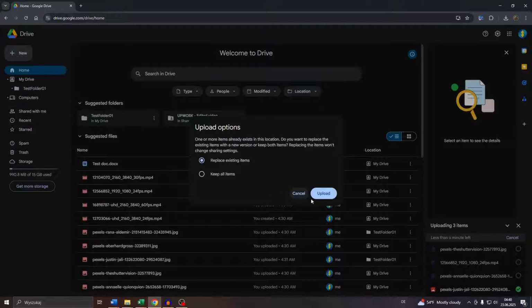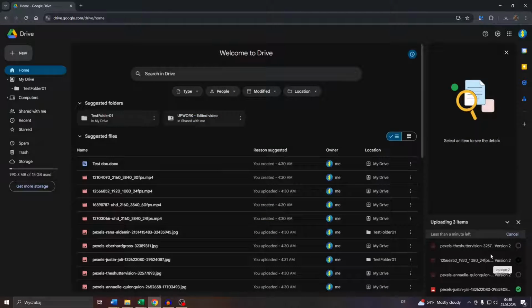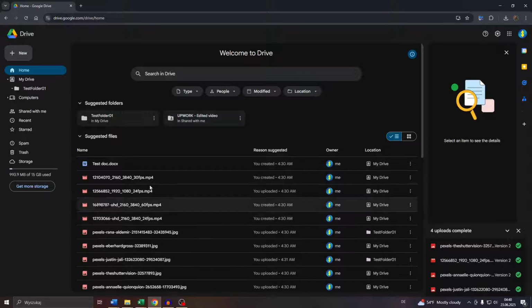If that's not the case, guys, simply click on upload here, wait for the upload process to be finished. You will see the progress here in the bottom right corner. And once the uploading process has been completed, you will see your files in the given location, either here in the home section or in My Drive.